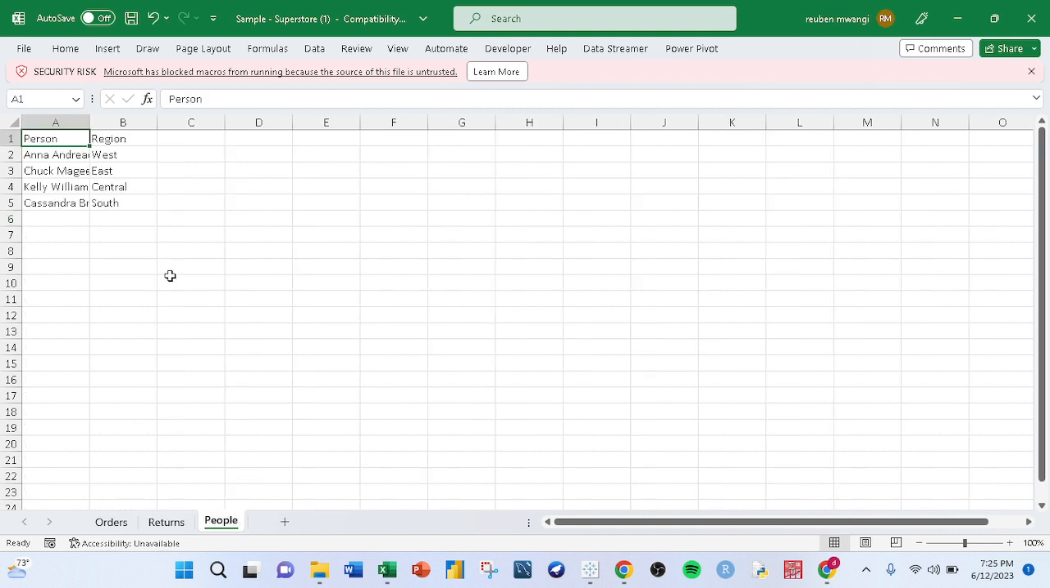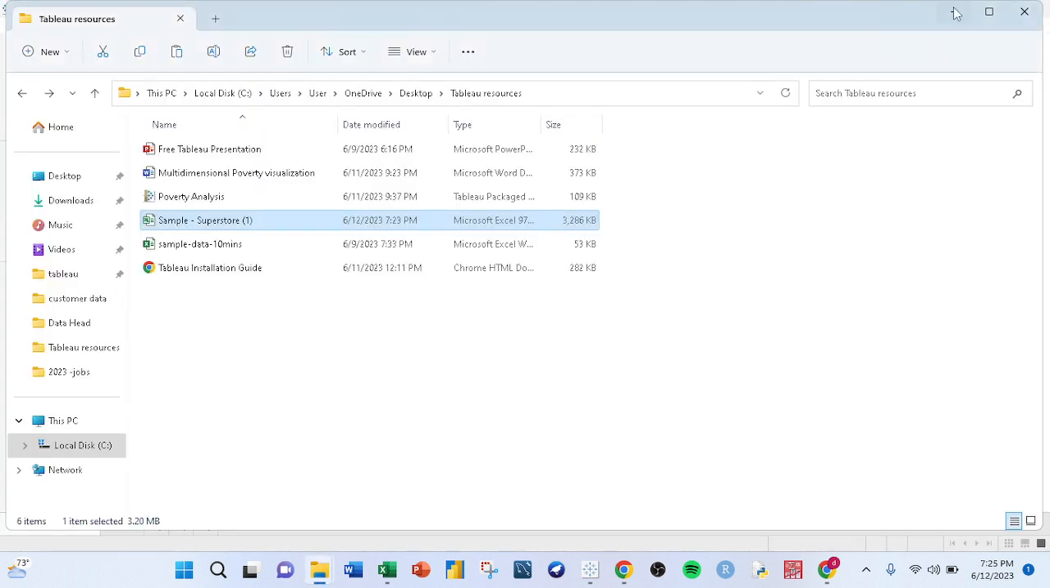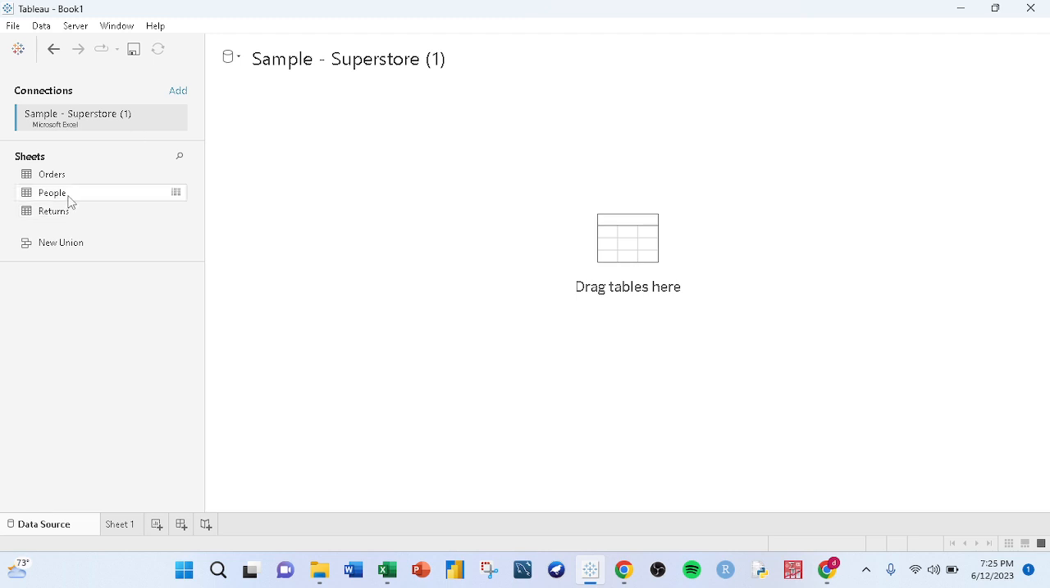Then we go to people. So we have person and region. In this case, I don't think the worksheets for returns and people are very significant in our analysis, because where I find the most data is in the orders table. Is that okay? Yes. So we go directly to the orders table now. We are going to work with the orders table.